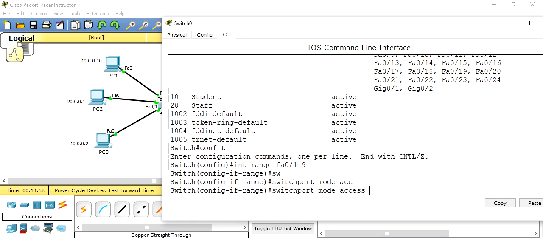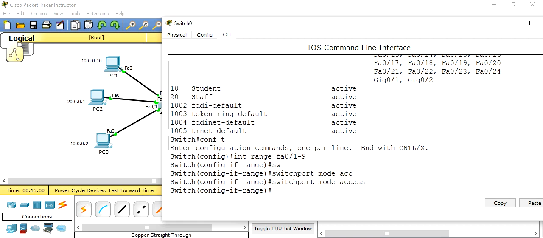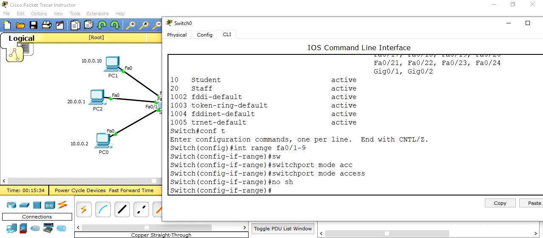Switchport mode access. When we execute this instruction, we tell the switch that this port can be used as an access port. It can be connected to computers or stations. It will not be a trunk. This is what we mean by access. So we told the switch that this port is for access for the computers. We can now write no shutdown to turn it on, in case it is turned off.